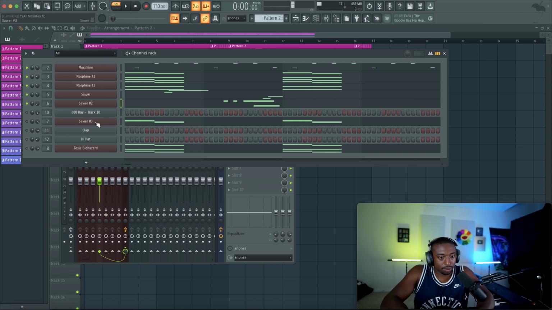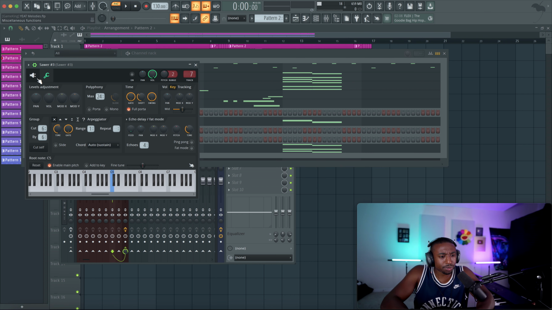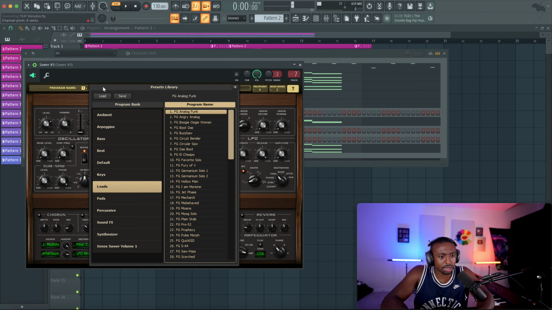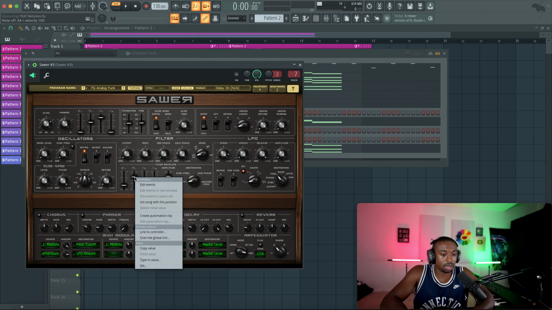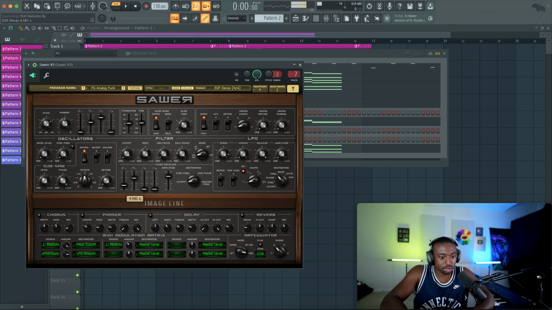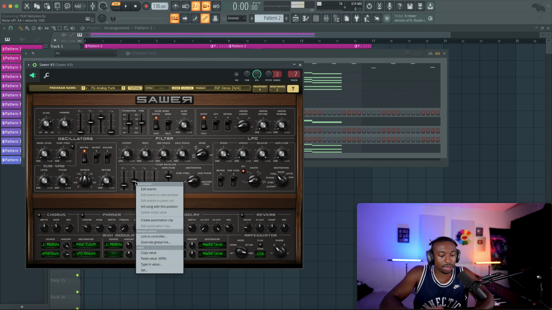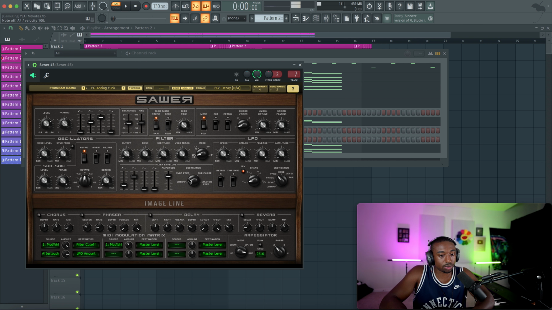Okay, and then after that we have Saw. Now this preset is under leads, and we have it as the first patch here. This is really good for making yeet basses. Now this is not the default patch. I increased the decay curvature so it doesn't go... Let me see if I can copy this value. So initially it sounded like this, but I didn't want it to fade out so quick, so I made the decay curvature for the filter envelope longer.